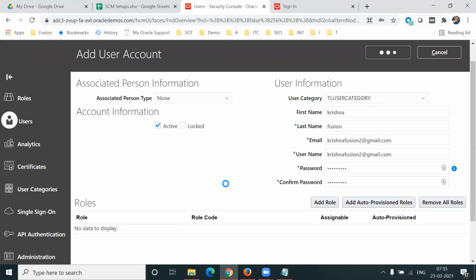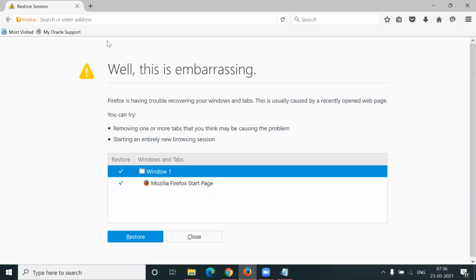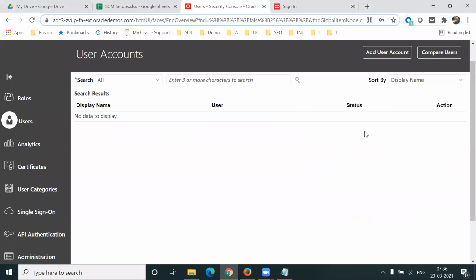Now here, a couple of things around this user creation. I would like to log in to this instance in another browser by using the user that we created.